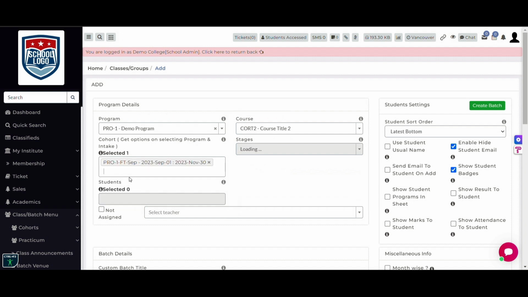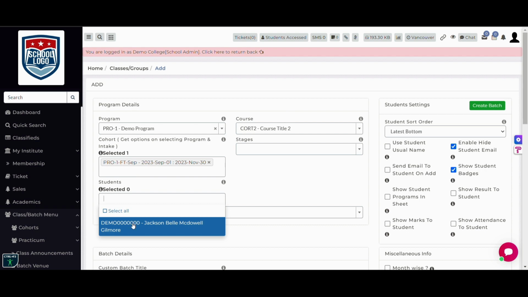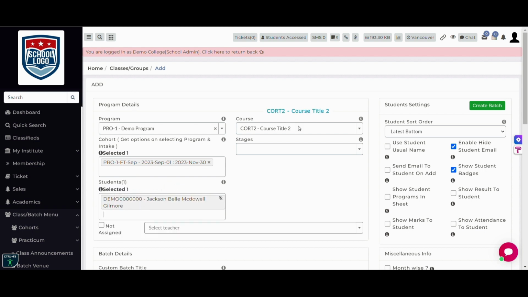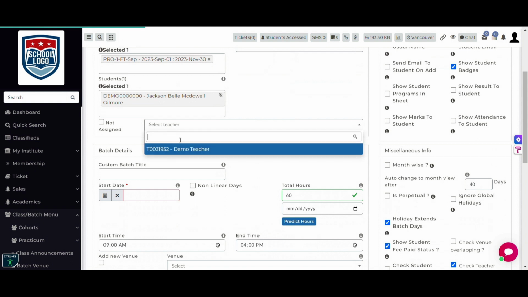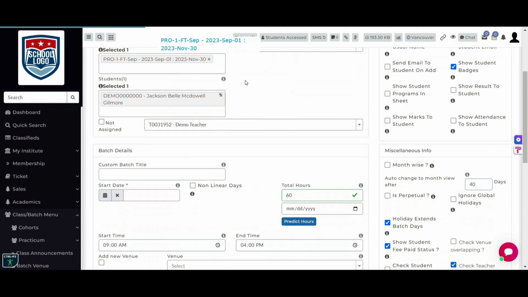Next, select the cohort for this batch. The batch will be automatically created in the selected cohort and the students present in the cohort will automatically get added to this batch. Next, select the teacher for the batch. The selected teacher will automatically get assigned to this batch.